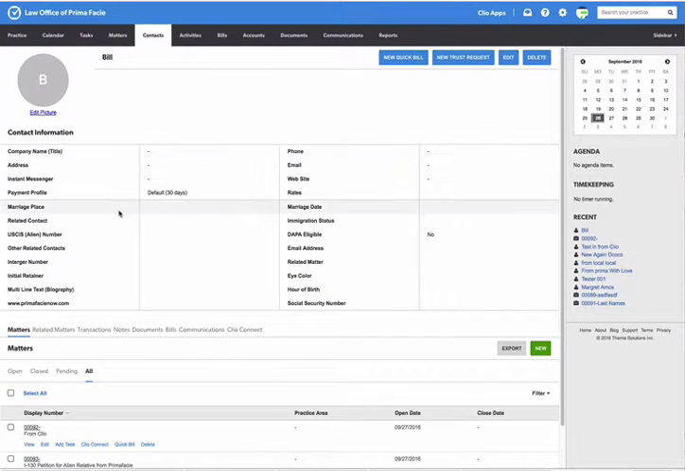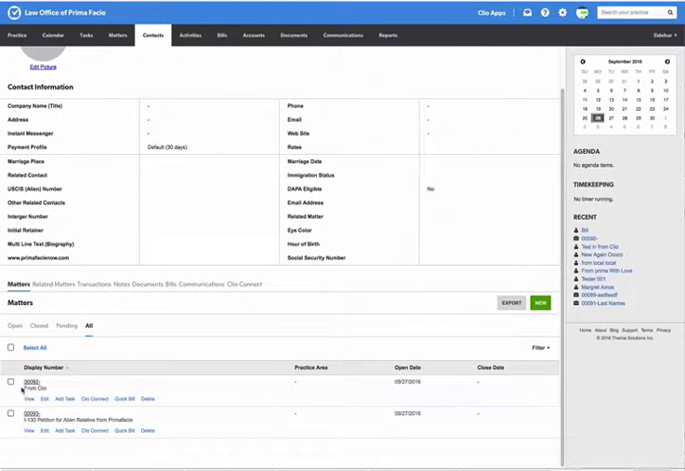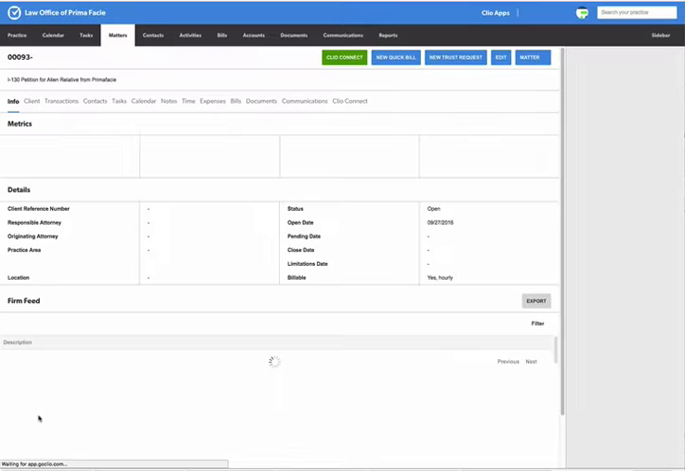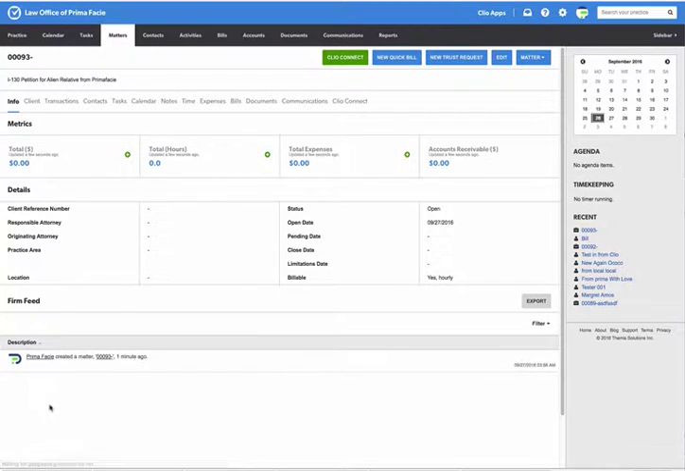Let's go to Clio. It's going to take a second to refresh. And now that you're in Clio, look at your matters. You have a case number 93, I-130 petition for alien relative from PrimaFacie. So again, any of your billing, time tracking, invoicing, communications, email tracking, all that stuff you can do in here as well.